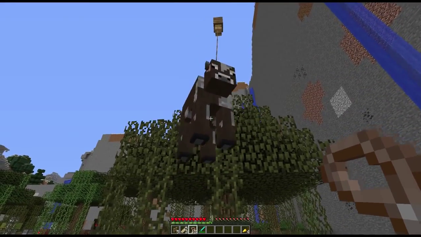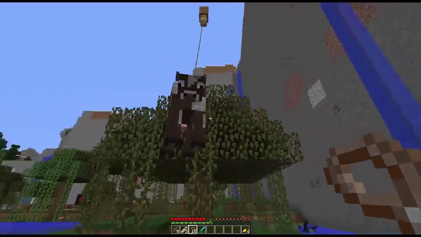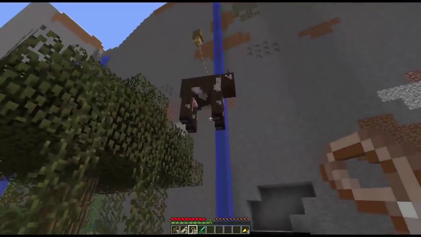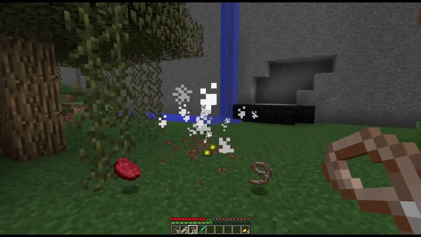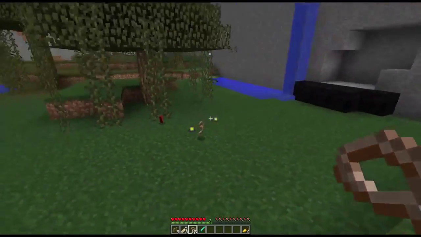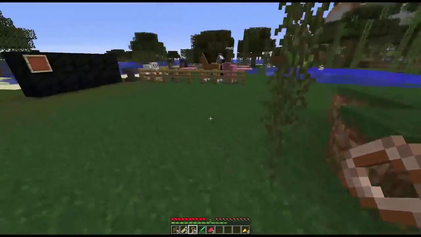So one thing to note, they will despawn, so you have to name them if you want them to just stay there forever. But this is just going to be one of my favorite things. Oh wow, it kills it that way. I did not expect that. I feel bad now. But yeah, so that's something you can do with bouncing mobs.